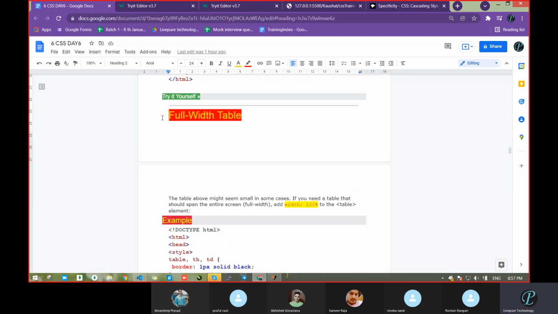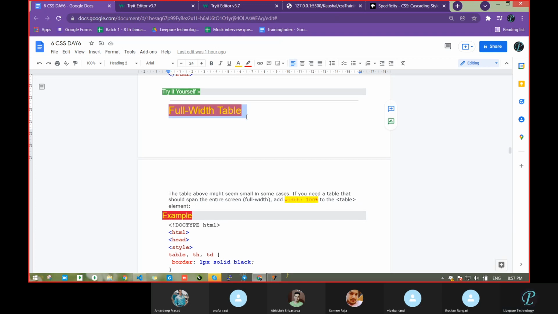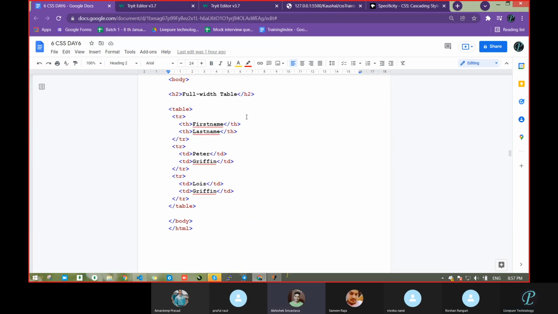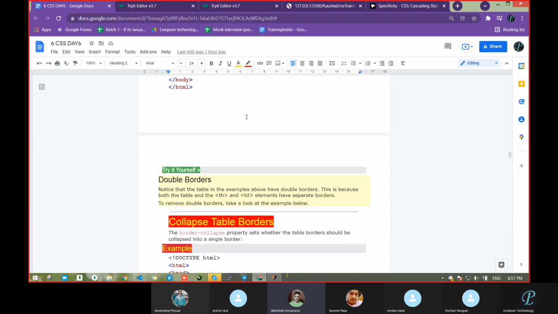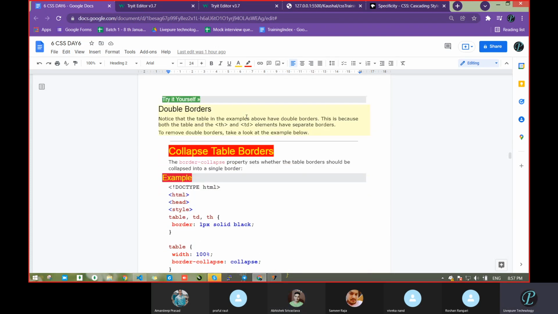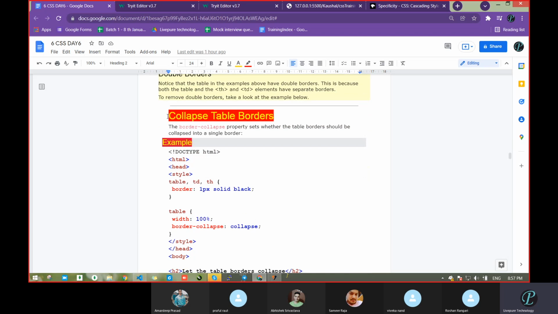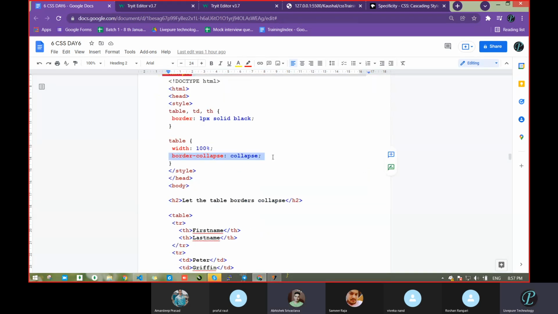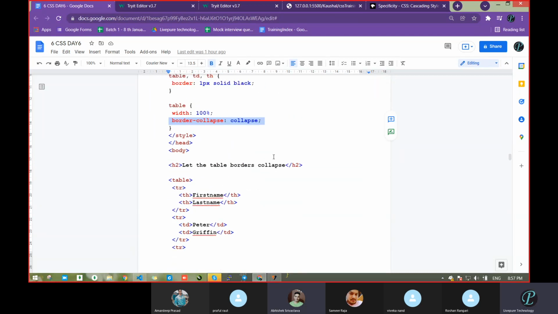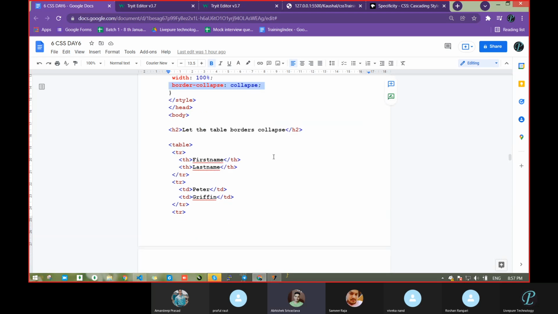What about full width? What is the tag? Tell me first. What about a full width? Table width is equal to 100%, width colon 100%. What about a collapse table? How will we get it? Border-collapse: collapse. Okay. Correct or not? Yes, correct, sir.